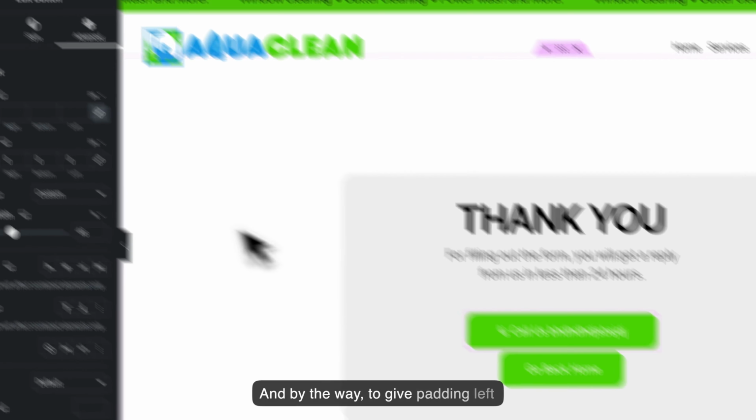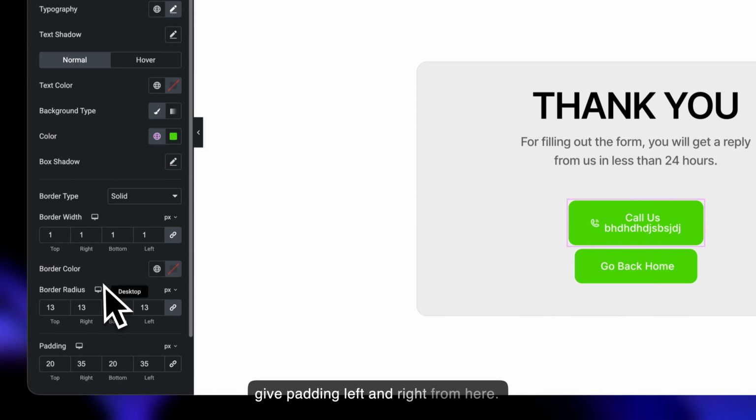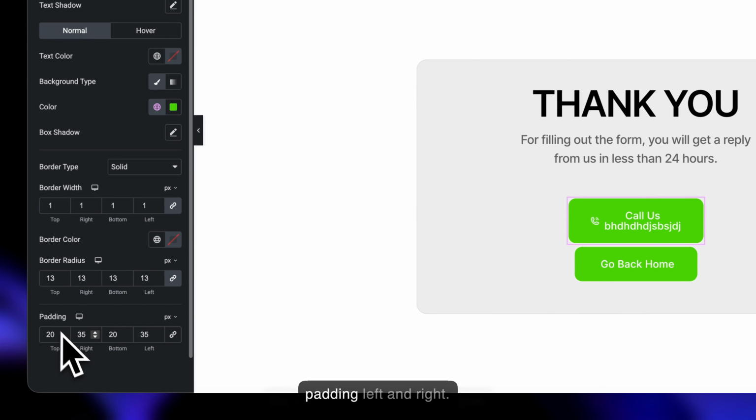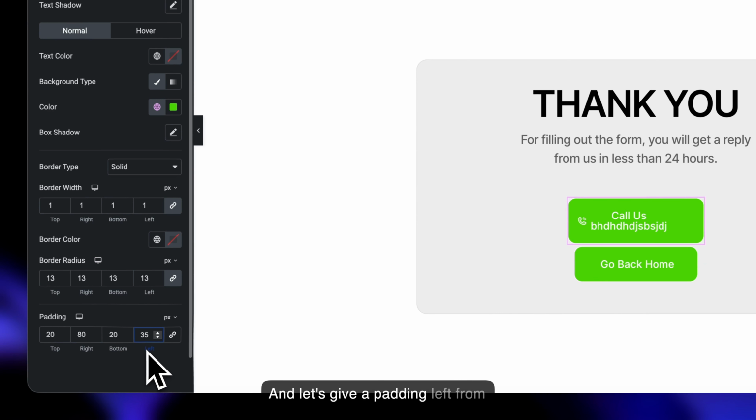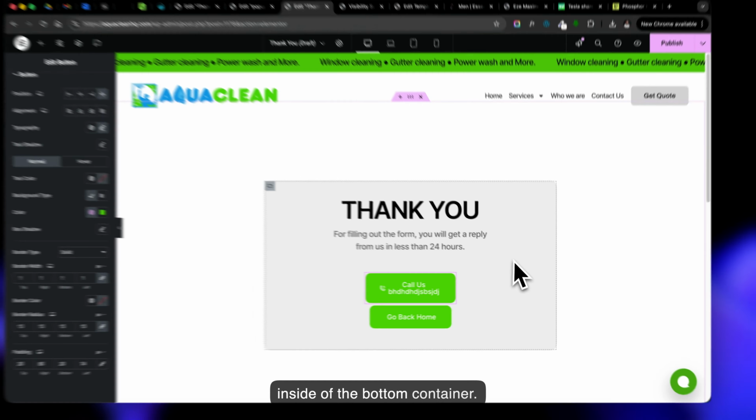And by the way, you don't give padding left and right from that angle. You give padding left and right from here. So for instance, we want to give padding left and right. Let's give a padding right from here, and let's give a padding left from here. You see, it doesn't affect the spacing inside of the button container.